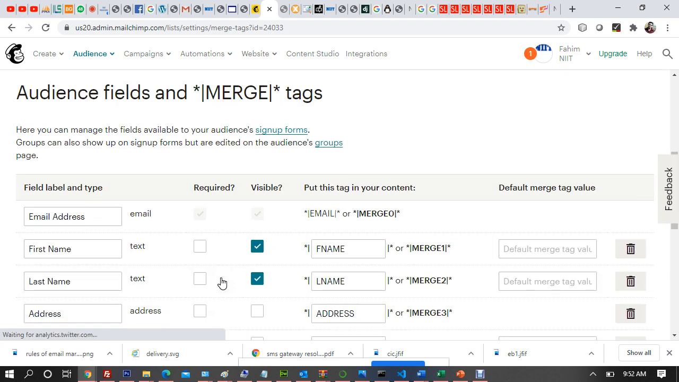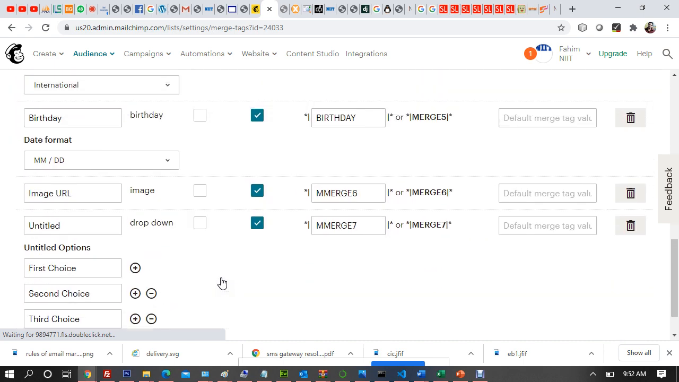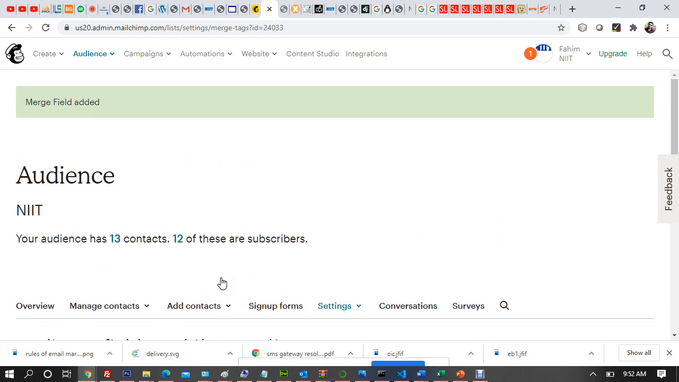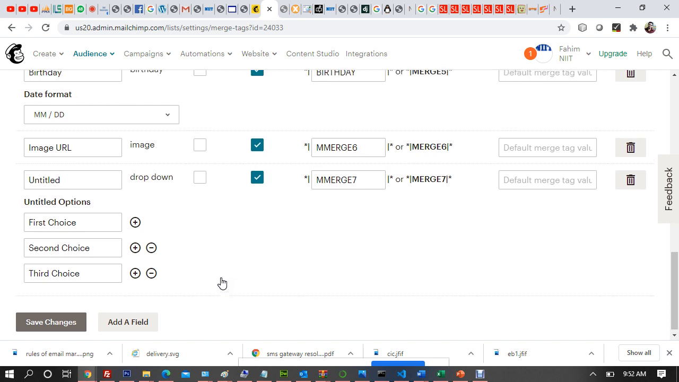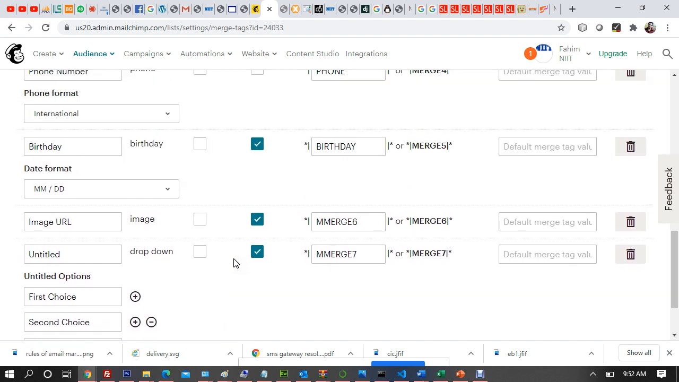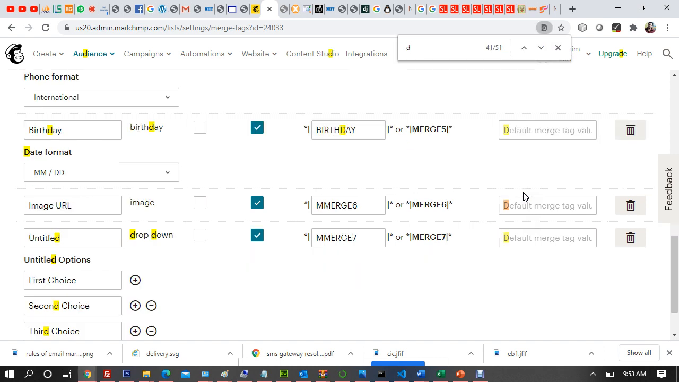And what do you want in the drop down? So let me go ahead. Merge field added. It is the drop down. So this is here. Where did it go? It's here. Birthday. Here is the drop down. Okay, it's here. The drop down is untitled, so I will say select your STI.